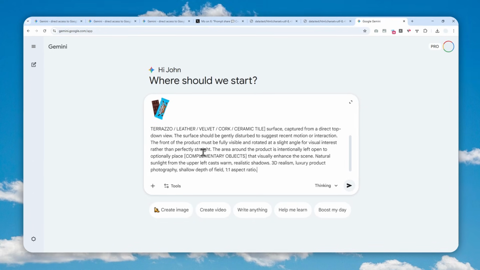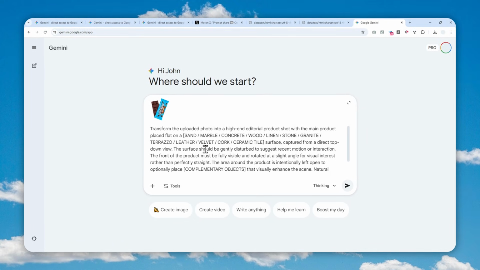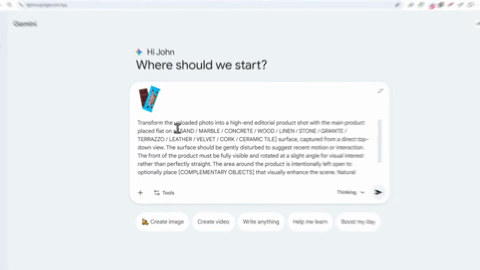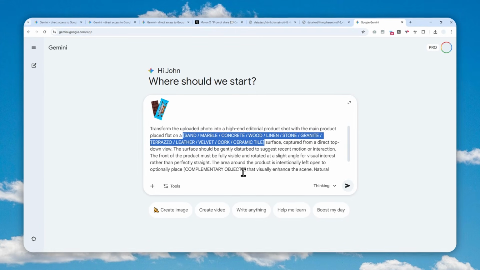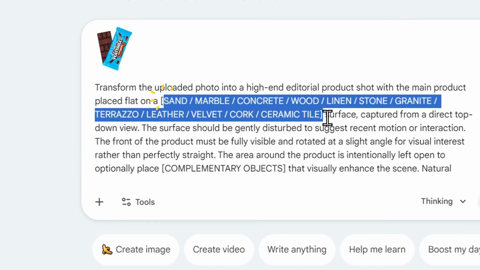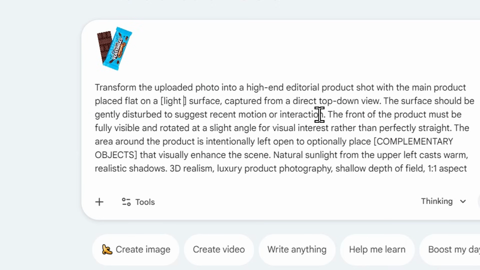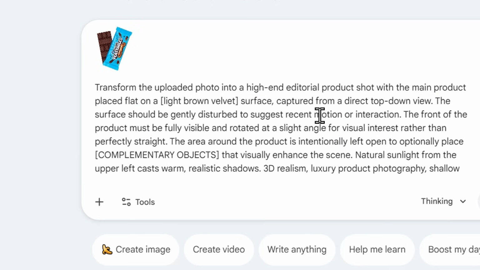There you go. So there are two things that you can modify in this prompt. Right here in this first square bracket, you can see that there are a few texture examples that perhaps can give you some inspiration. But of course, you can use a different texture with different style or different colors. It's up to you. But for this example, I'm gonna go with light brown velvet.